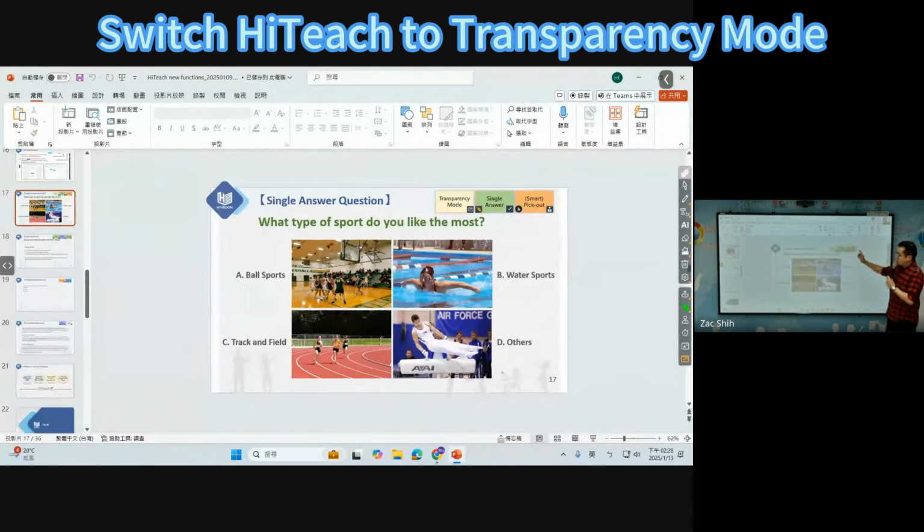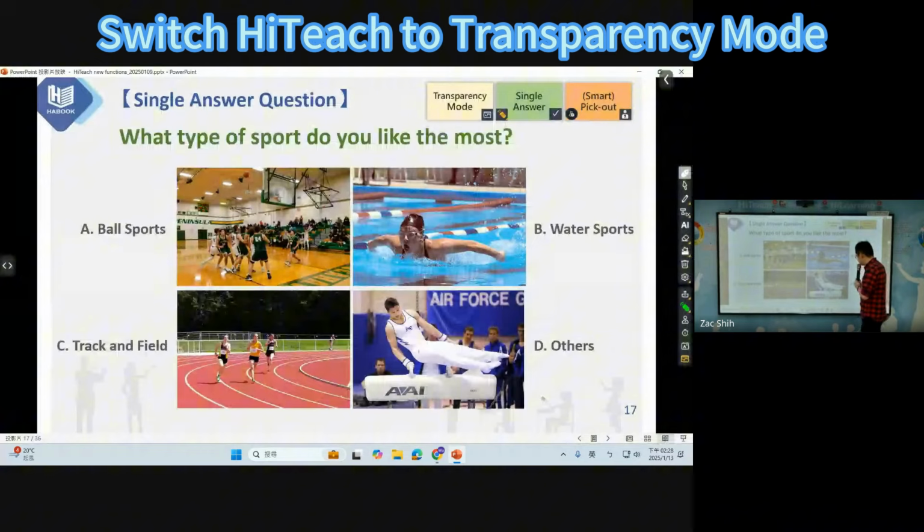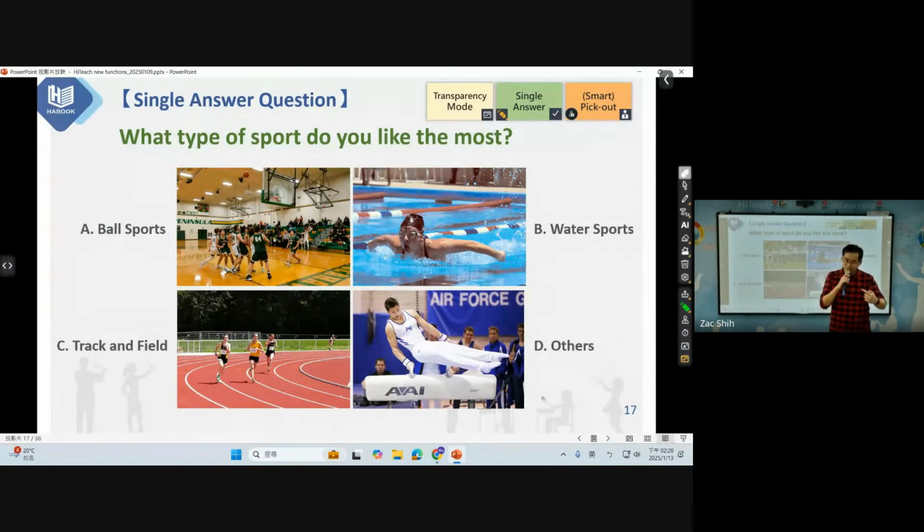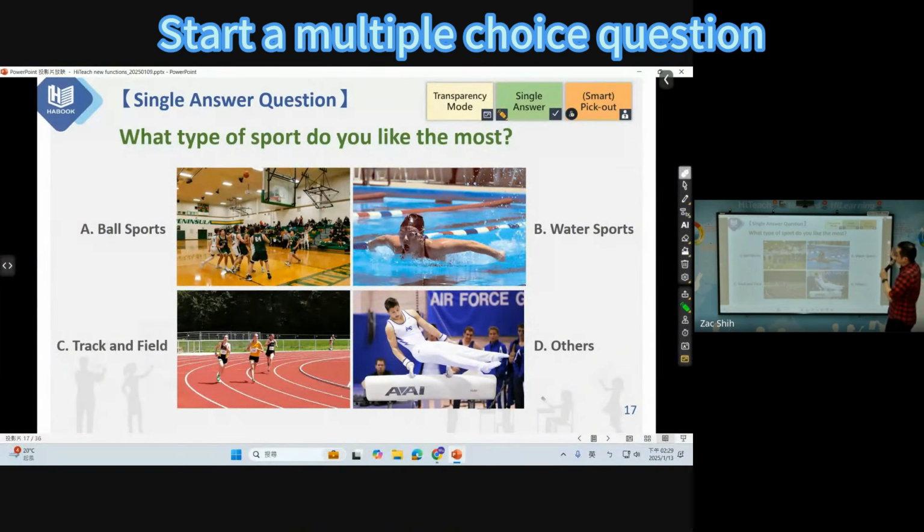This is a PowerPoint. So now I'm teaching about this PowerPoint. This is my material, and when I go to this page, I want to ask my students this question: hey, what type of sport do you like the most? So in this transparency mode, I can just start an interactive pop quiz on this page. So now I want to ask you, what type of sport do you like the most?